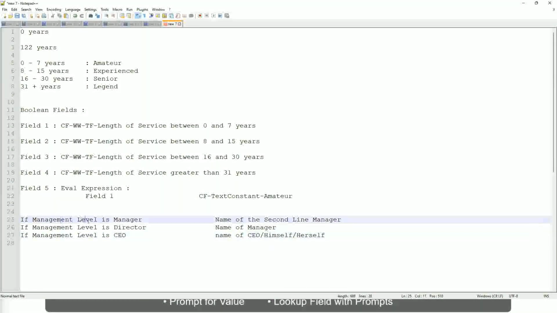So if this is a requirement, if the management level is a manager, we have to return the second line manager's name so that it is a clickable link. If the management level is director, you have to return the name of the manager, because the director may not have a second level manager, right? He may be reporting directly to the CEO and, if it is a CEO, return the name of the CEO, which is himself or self. If this is the criteria, this is a calculated field you have to come up with.